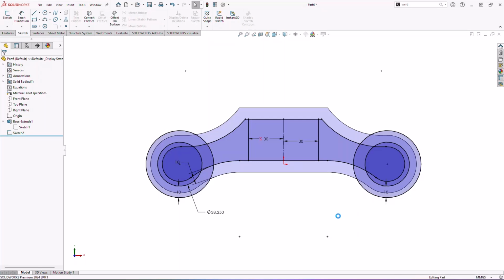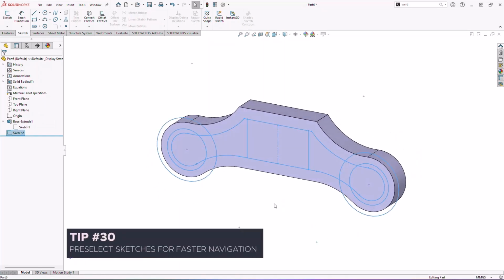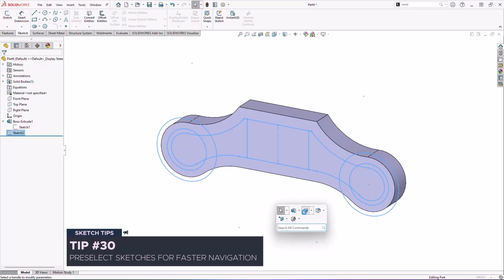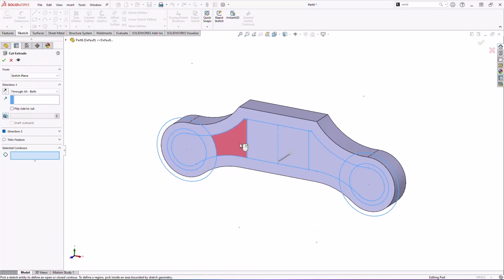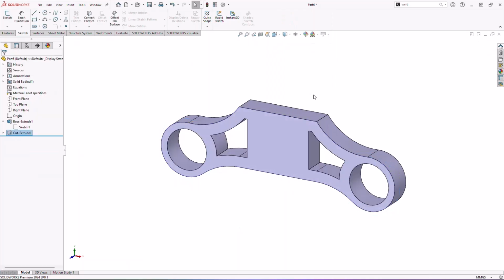Using D, I can exit the sketch quickly. I'll pre-select the sketch, then if I use my shortcut bar, I can access extruded cut, and then choose the regions of this multi-contour sketch that I want to cut. Then using right click, I can make sure my end condition is set correctly and then choose OK. We've now got the makings of our replacement part and a great starting point for our features, tips and tricks video, which will appear soon.